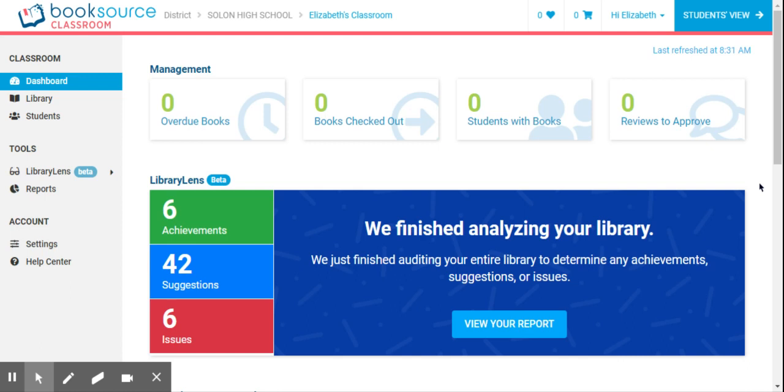You can also allow students to check books in and out. And then something that I specifically like to use with my classroom is I have them share their ratings and reviews as well. That way they can read each other's reviews and see how their peers rated their books.